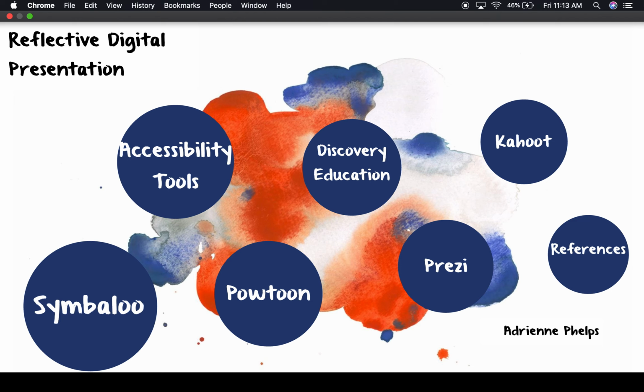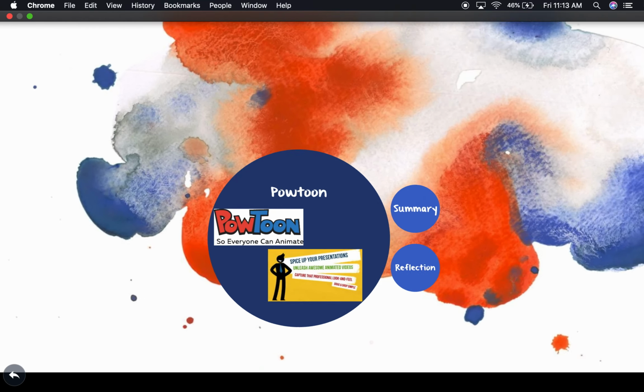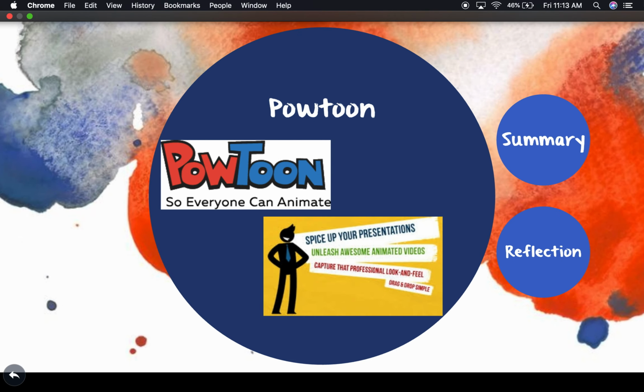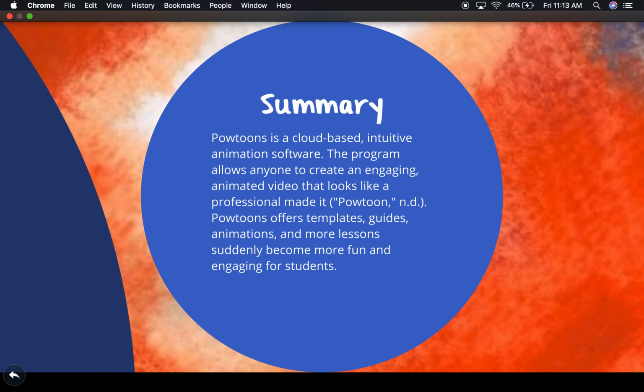Now, the next tool that I would like to share with you is going to be Powtoon. Now, Powtoon is also a cloud-based program. It's an intuitive animation software. So anyone can create an animated video using this program and make it look professional. They offer templates, guides, animation tools, and lessons become really fun and engaging for students, and it's really fun to make.